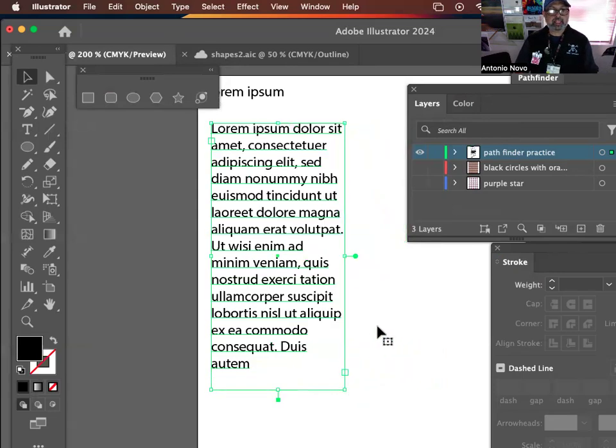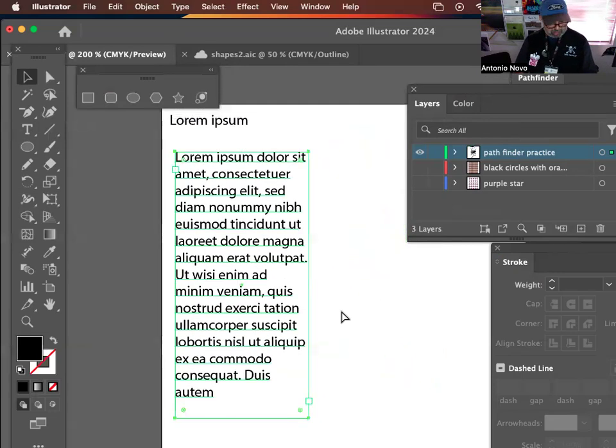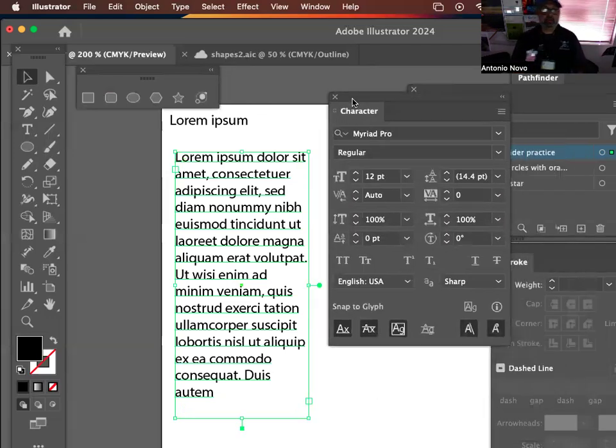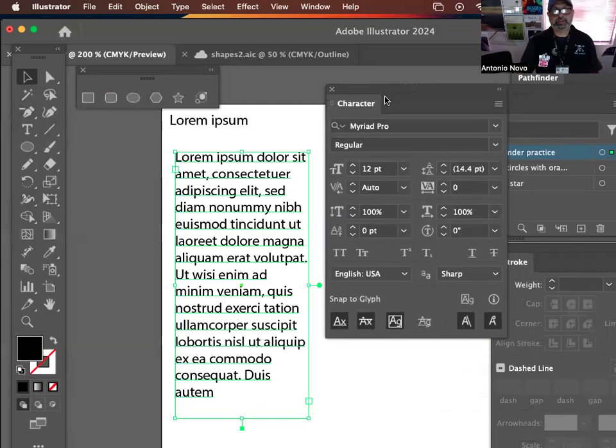All right. And then the next good part is Command T. Command T will give you the character palette in Illustrator. This is our fonts. They call it character. Everybody calls it something different. Cool. Command T. Everybody got it? Do Command T, and you'll get this character palette.